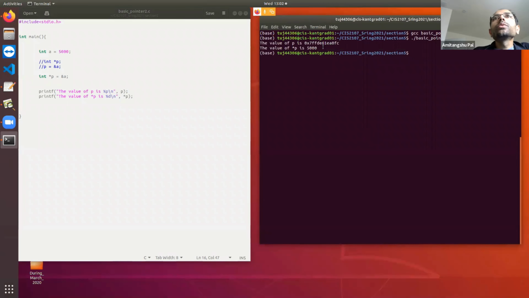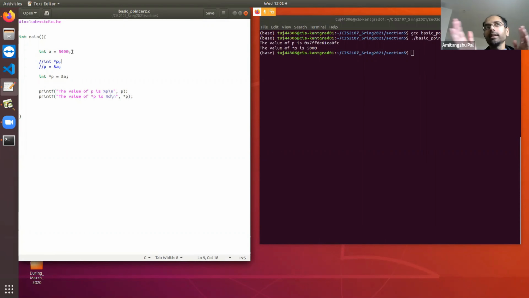So here it is showing that the value of p is some address, and asterisk p is 5,000. Okay. All right. So here this 5,000 is stored in 4 bytes, right? We know that an int takes 4 bytes, so 5,000 is stored in 4 bytes. Now I need to see what is there in these 4 different bytes.